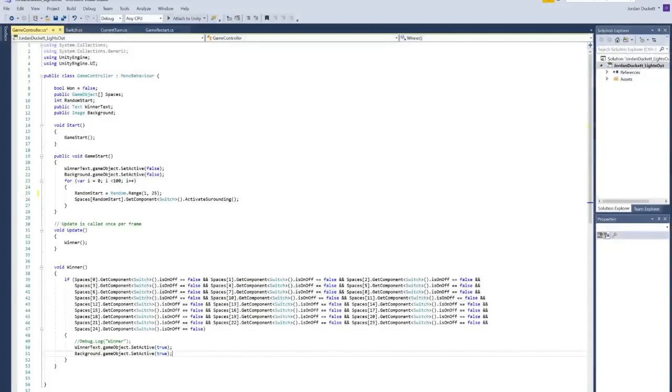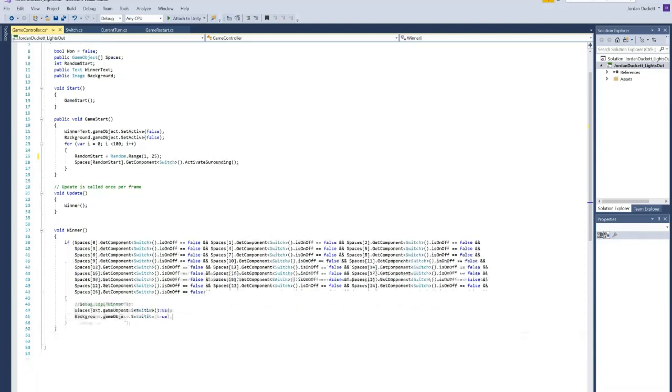Now, in the scripts, the game controller is the main one where most of the scripts, if not all of them, flow into. And we have a bool for one, the game object spaces, which is an array, a random start int, the winner text, and the background image for the winner text so you can read it more clearly.